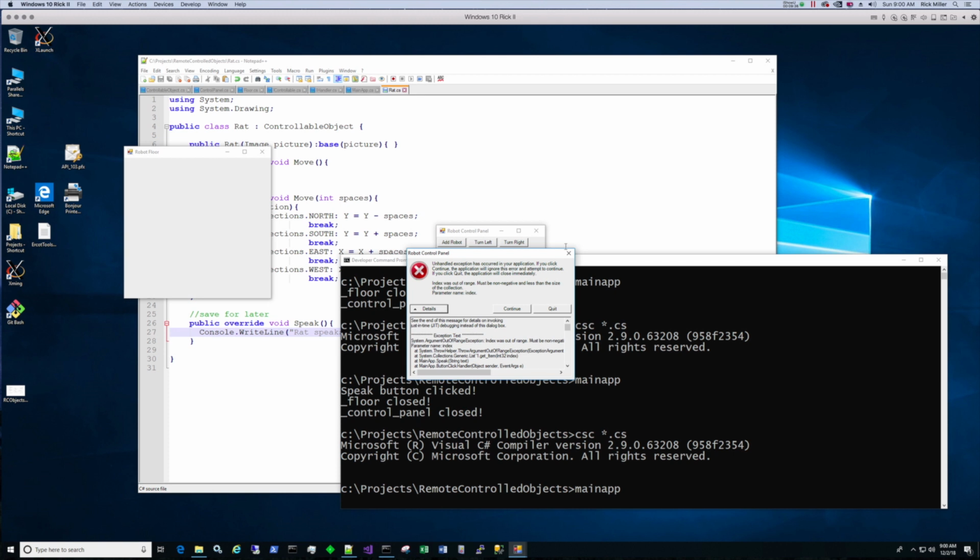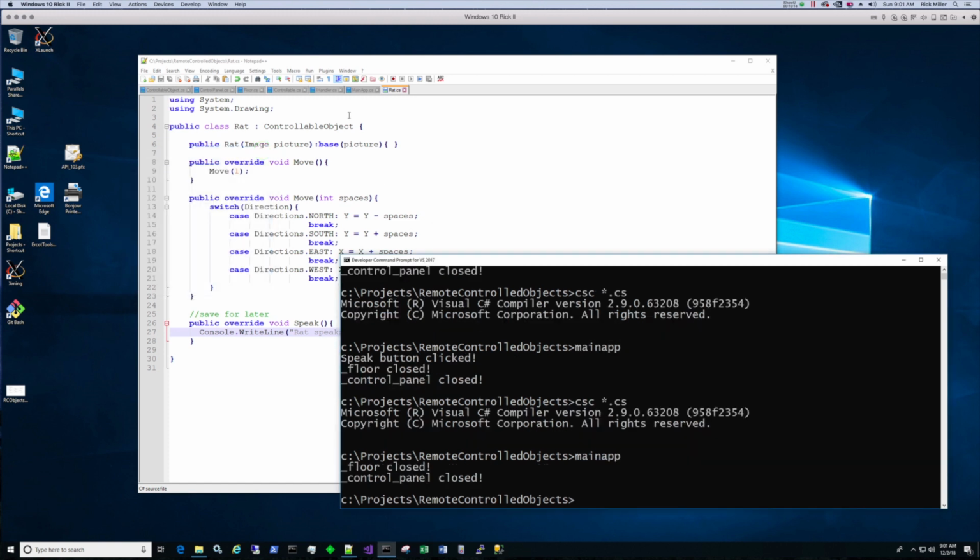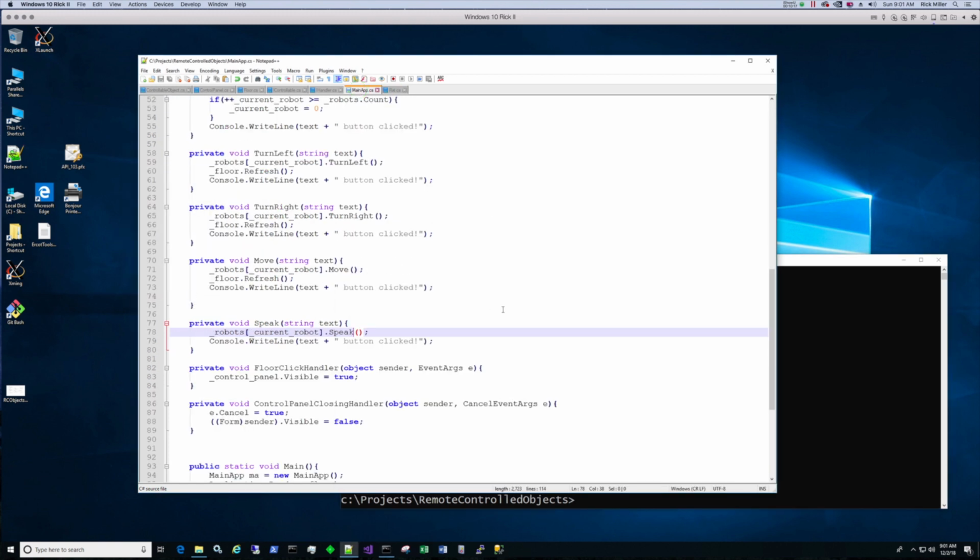Must be non-negative parameter. All right, so this is in list item 32. So let's go down here. Here's how you have to interpret these. Oh, main app speak button click handler, event args e. Okay, main app speak. Okay, let's go back to the code. Let's shut this down first off. Go back to the main app and let's take a look at what we're doing.